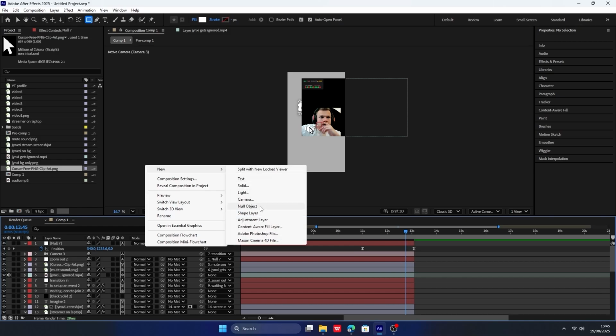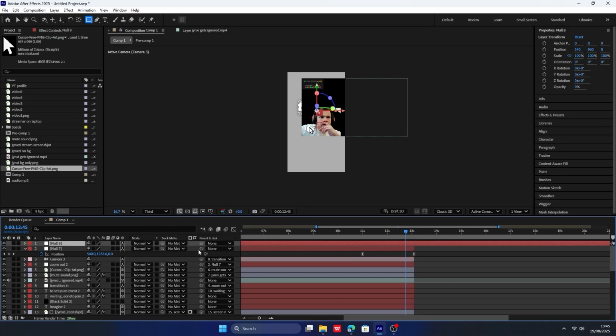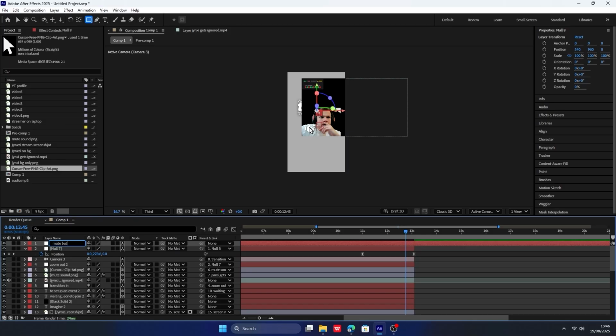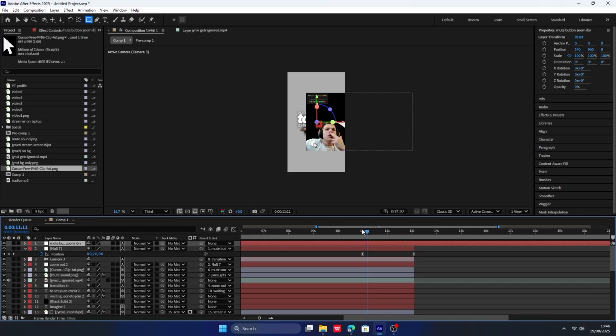Okay, now I'm going to add a null object and connect this one, the last one, to it, and call it mute button zoom in. So this is something that I forgot to add, but no worries, we're going to add it right now. We just want to kind of zoom in on the mute button.